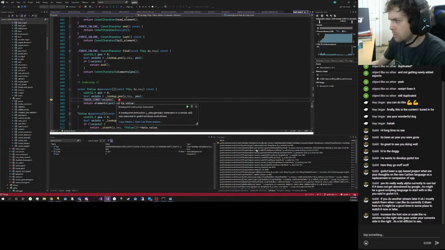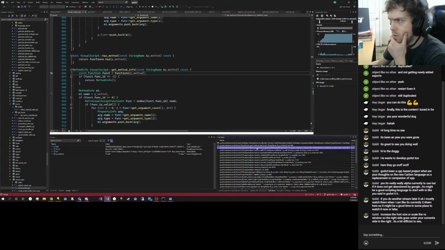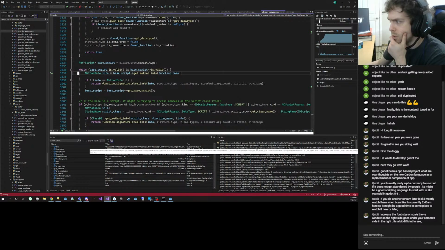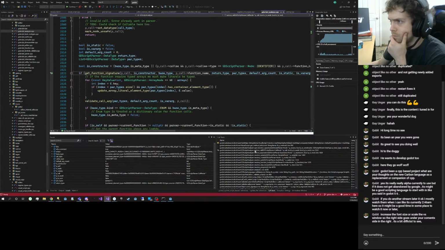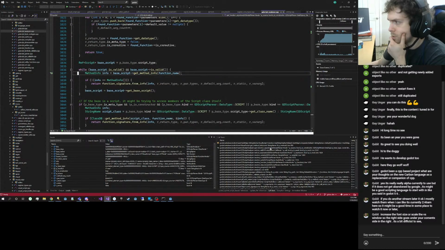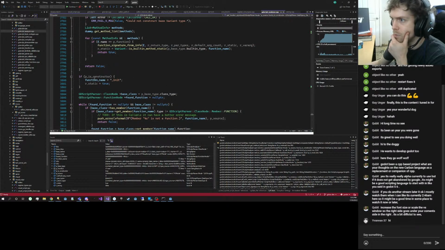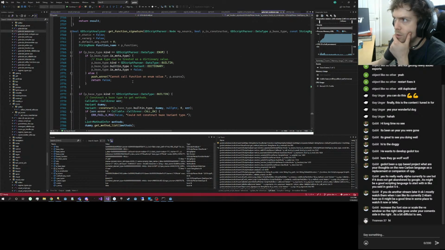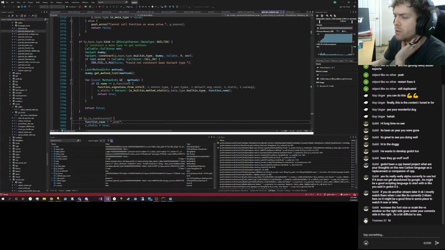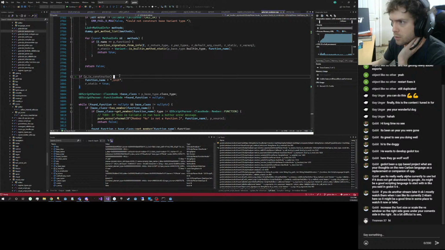Where does it make the decision to get underscore init versus anything else? Function name, get function signature, p call function name new. So it's inside of this somewhere. There we go. If is constructor, yeah, this right here. Is constructor function name. This should only be the case if the function is the constructor for a GDScript. But if it's not a GDScript, then should you still be trying to call an underscore init function?